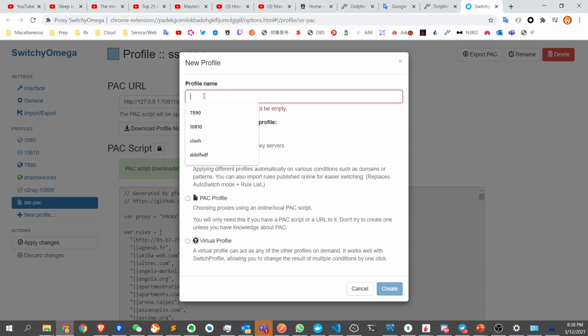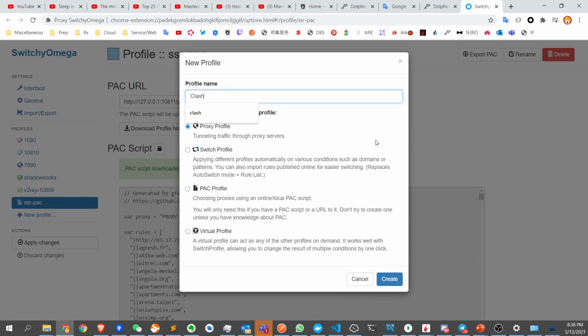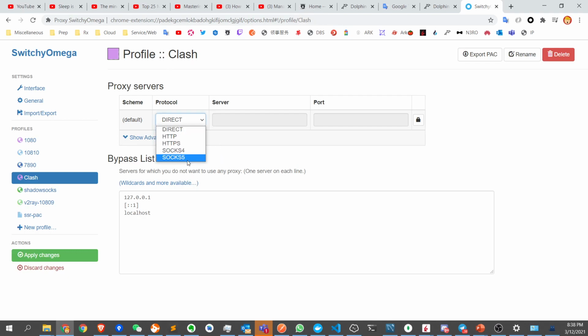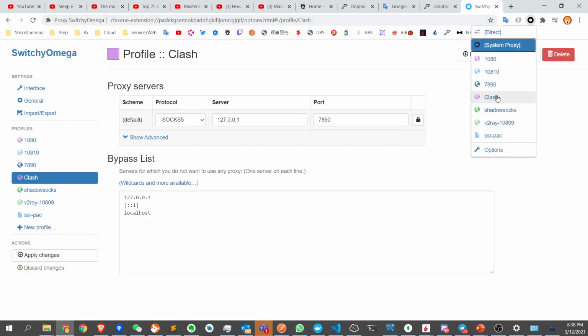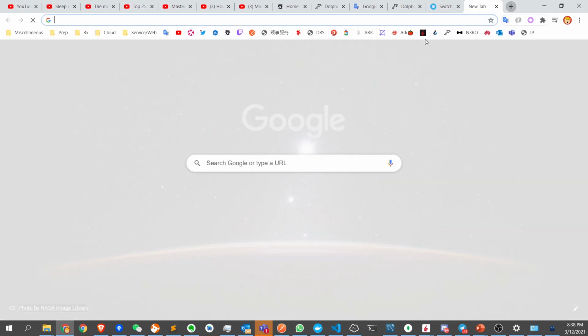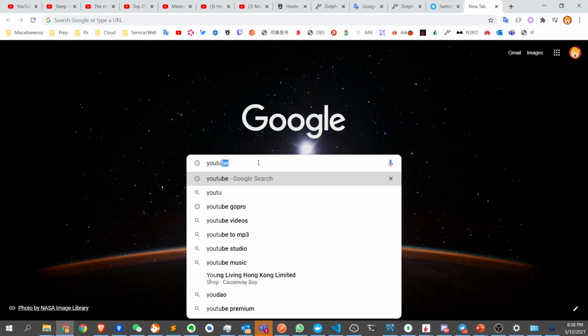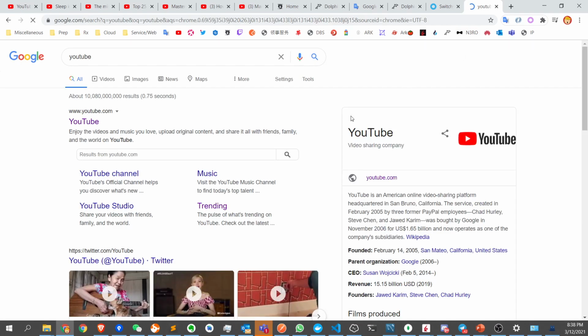let's create a new profile called Clash. Then we choose the SOCKS5 protocol. The IP address will always be 127.0.0.1. The port is, as I mentioned, 7890. Let's apply the changes. Then we click switch to Clash. Then you can probably open YouTube and Google very fast.